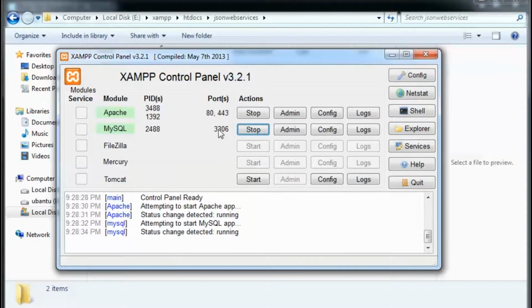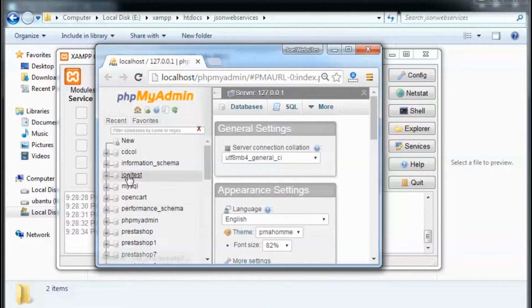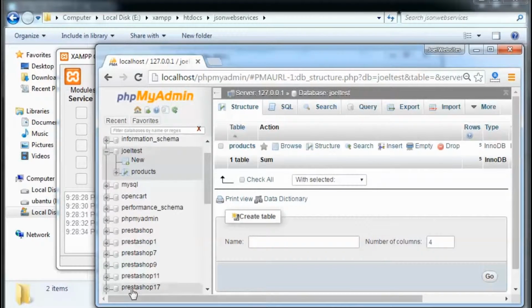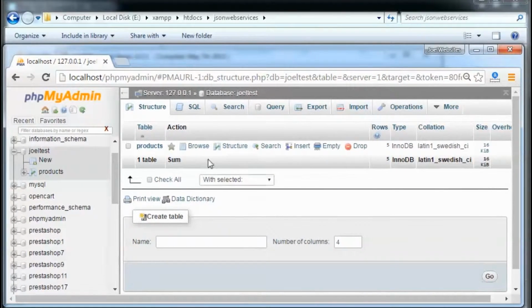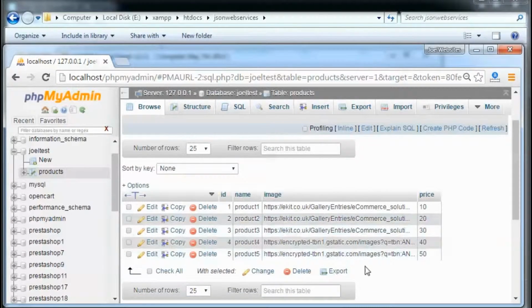So my web server is running, and I started MySQL. Let me click on admin. I want to show you the database that I had created before. I had created a Joel test database with a products table. Here you see products, and I had entered 5 values in the previous video.